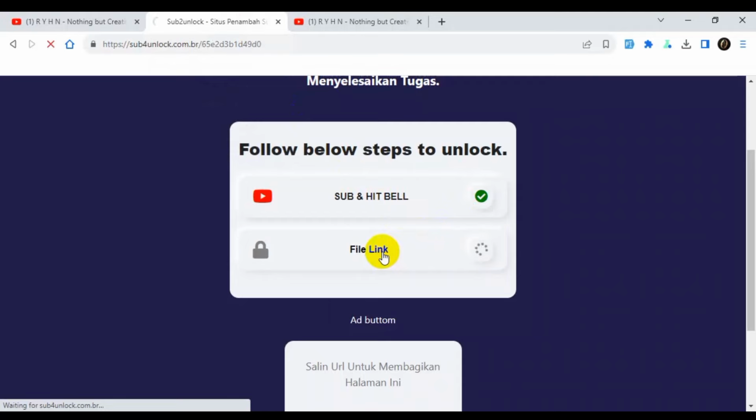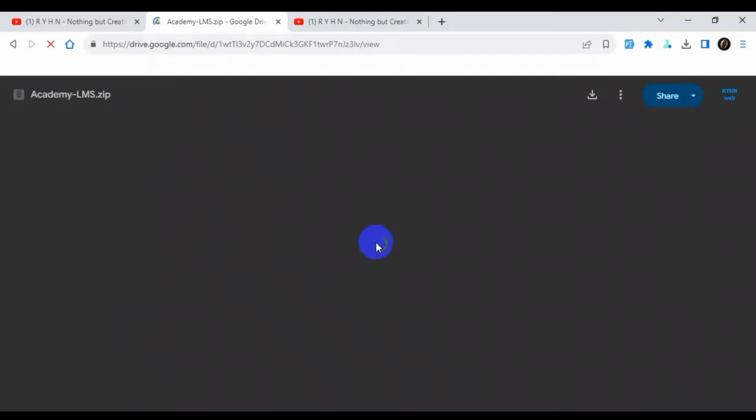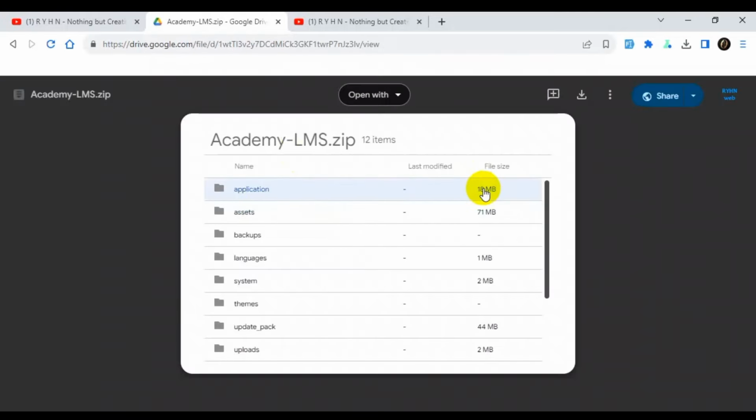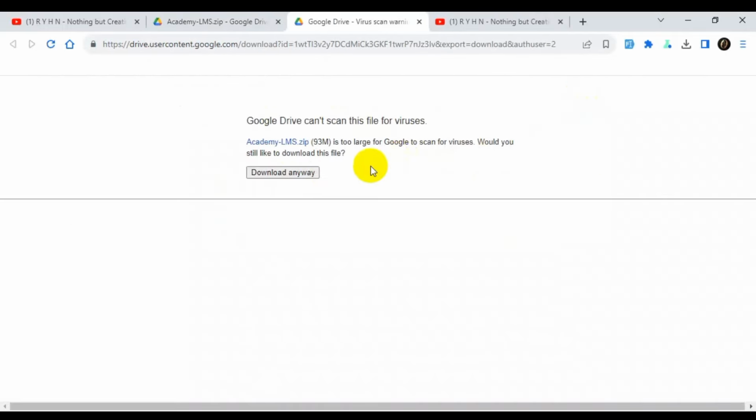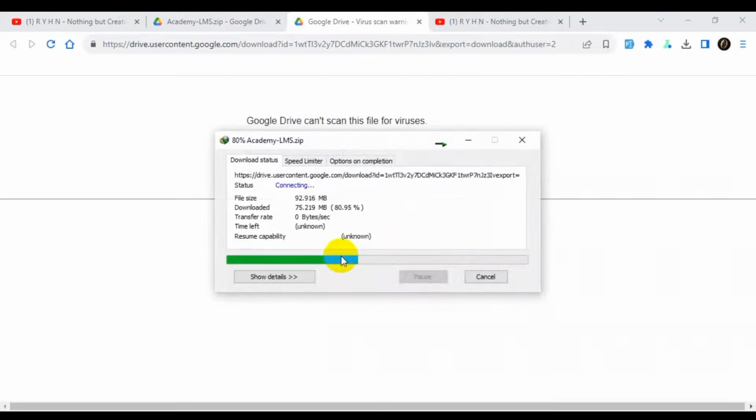Click file link. After clicking here, you can see the Academy LMS script is now available to download. Click here, download. Download anyway. So I already downloaded it, so I cancel it.